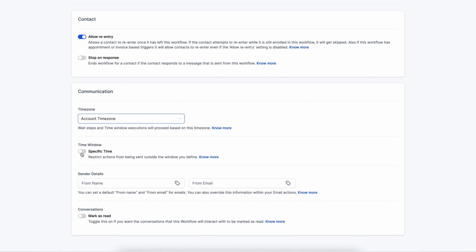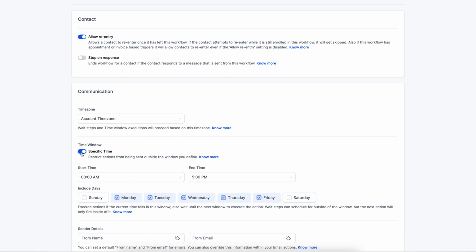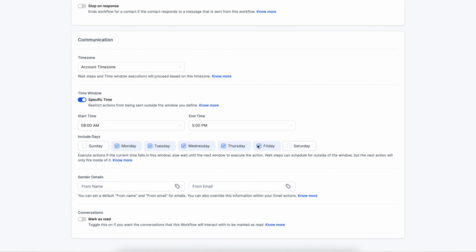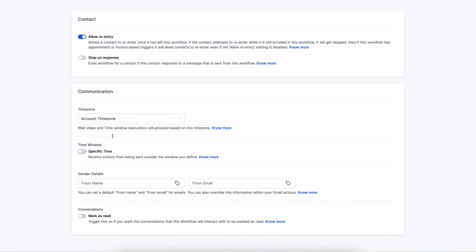We also have specific window. So again, if you're, let's say, running an outreach email automation, you can restrict the time window as to what time these emails are being sent. So whether that's 8 a.m. to 5 p.m., Monday to Friday, or maybe you want to include Saturday and Sundays, and maybe even past 5 p.m. or before 8 a.m. In this case, we're just going to turn this off and we're just going to leave it as default.